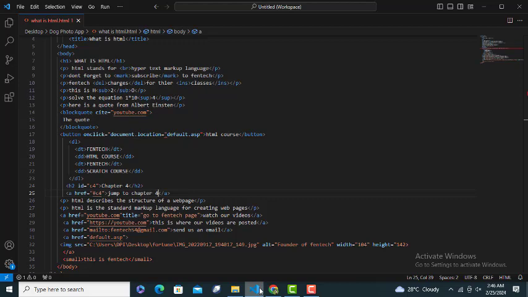So now the syntax for iframe, let's have this.